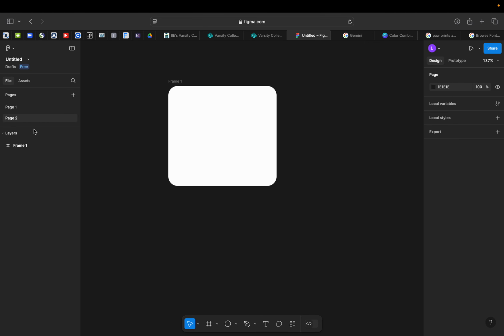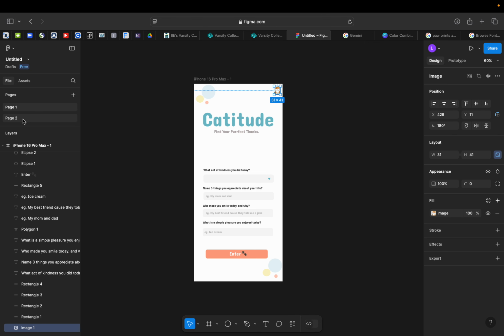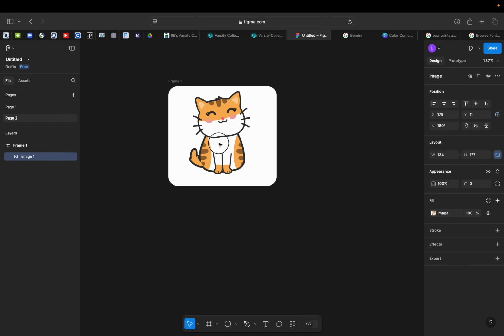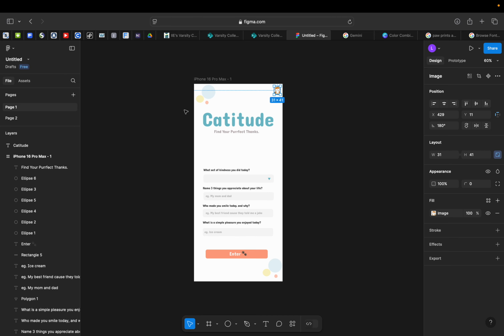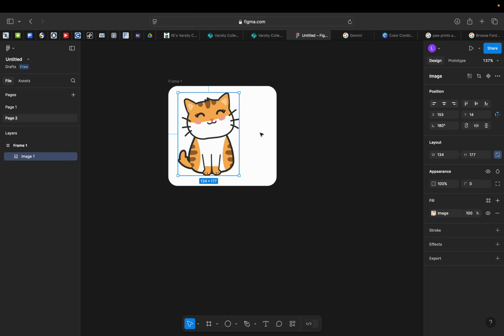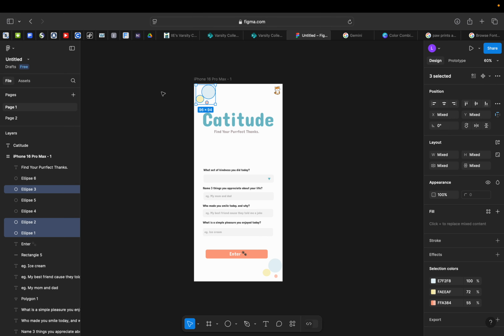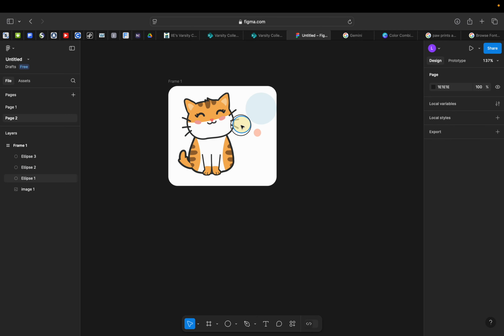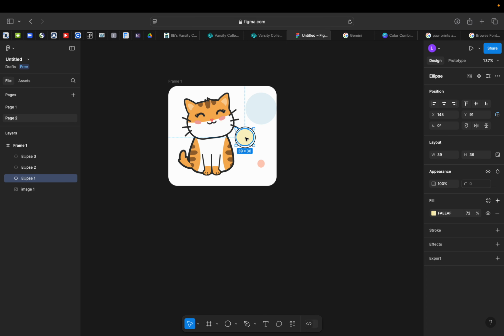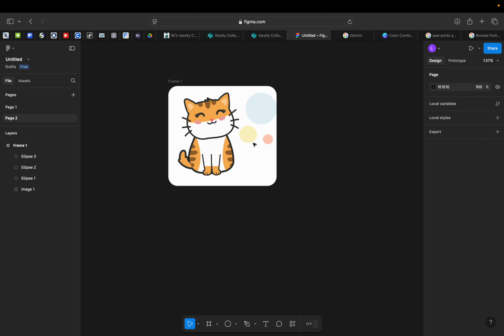So when you want to make your logo, you would take this, you will put it here just like this, or you can move it here. You can take your bubbles, bring it over. You will take your bubbles, bring your bubbles over, like so. And you're done. That is Catitude's logo.